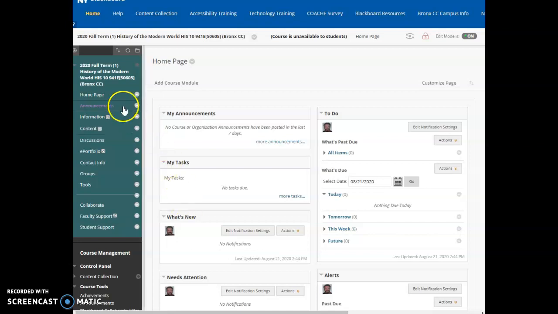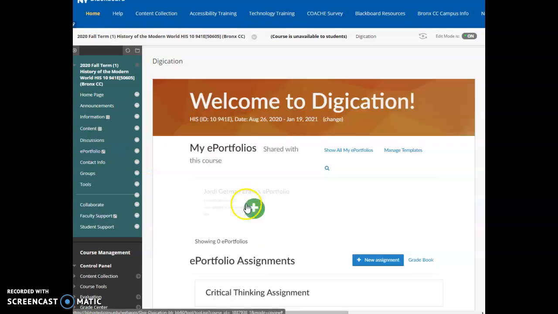Within your homepage, look on the menu for the link that says ePortfolio. Maybe it's also called Digication, but probably ePortfolio. Click on it. It takes you into the Digication building block. So here you are in Digication. You'll notice right in the middle here there is a plus sign.